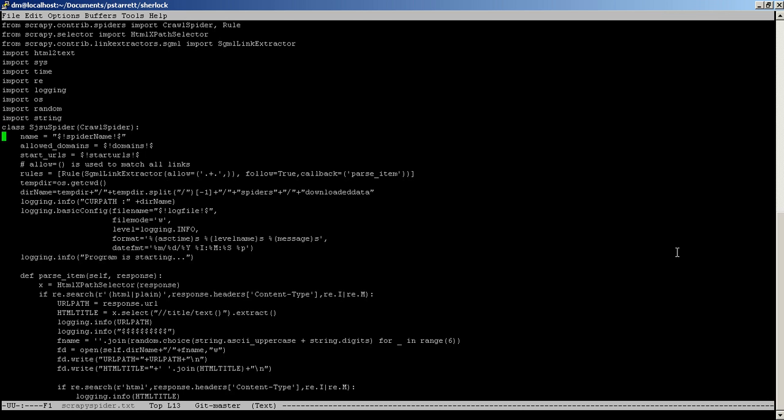This is how the spider actually works. The name is actually the name of the project. Allowed domains is the name of the website. Start URLs is the top level website URL. And the HTML link extractor. This is specific to Scrapy, by the way.